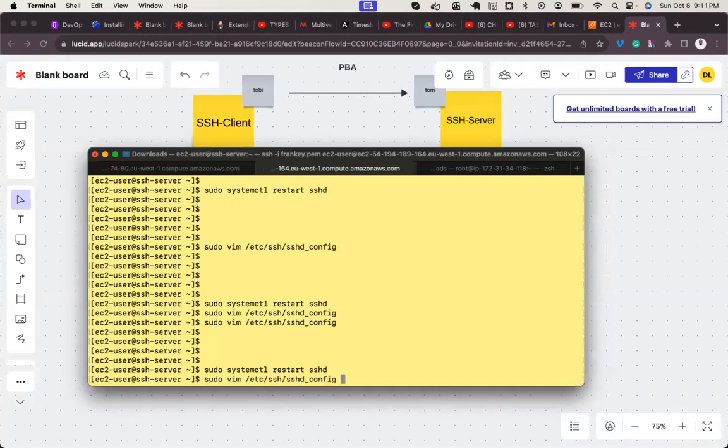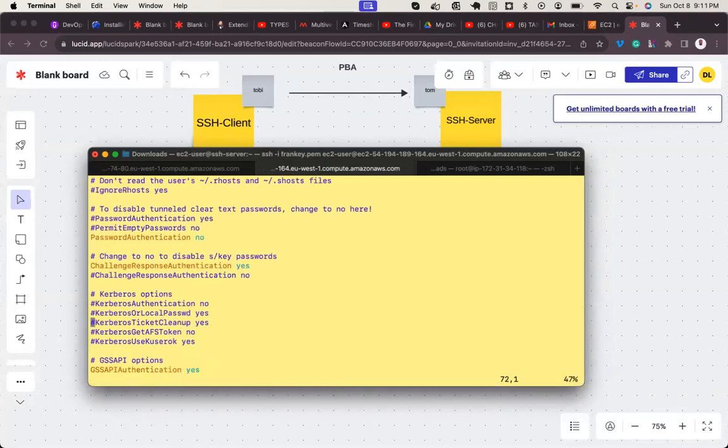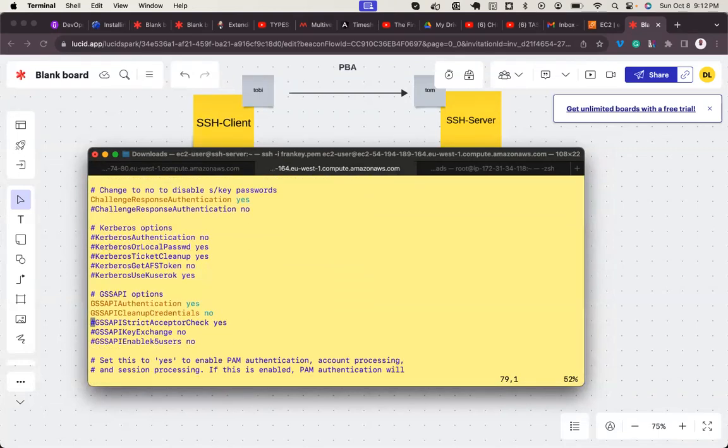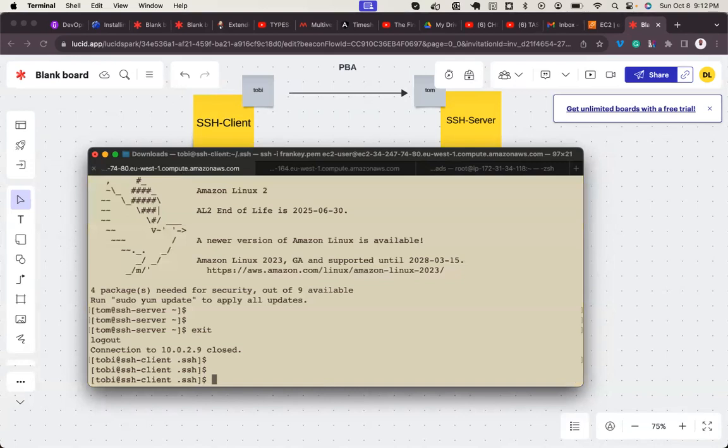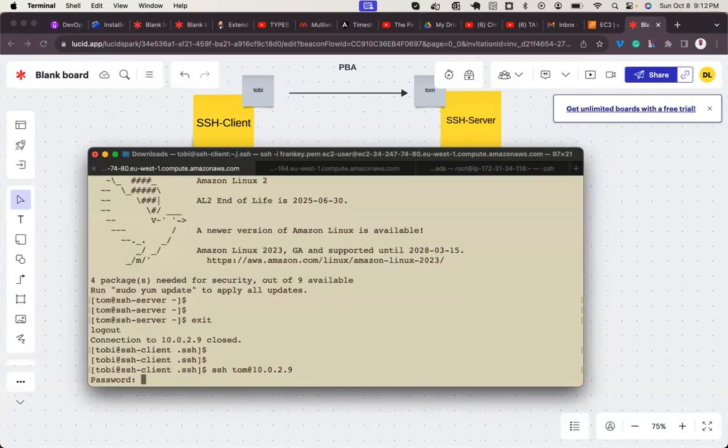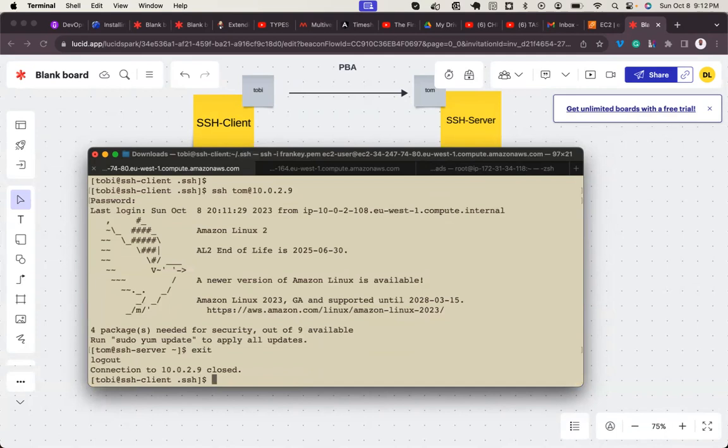No. The setting is... Apologies, please. Kerberos, not Kerberos. Option. API acceptance check. Clean up credentials. Well, let me try something. Let me say no to this. Restart the service. Come over here. No. It's still showing me that.